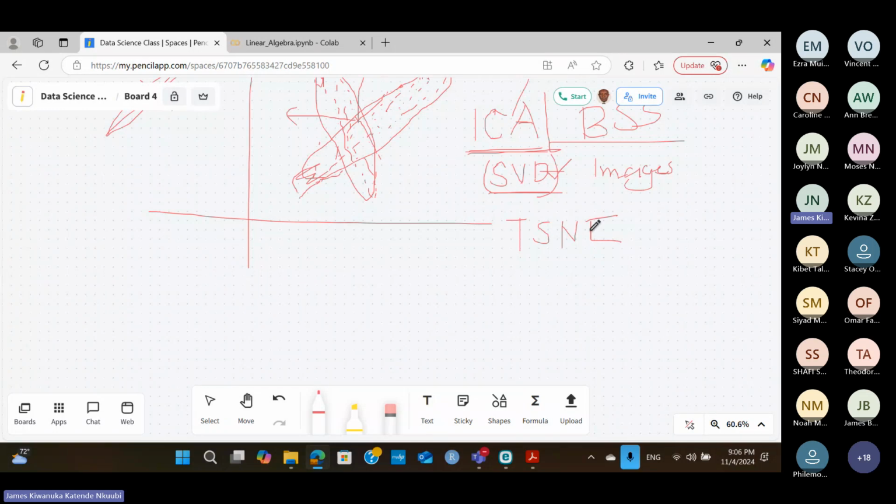TSNE. This is a T-distributed stochastic neighborhood embedding. So this will be able to separate the data. The only problem is that now the distances between the points no longer make sense, but it finds your clusters for you. So the distances now will no longer make sense.